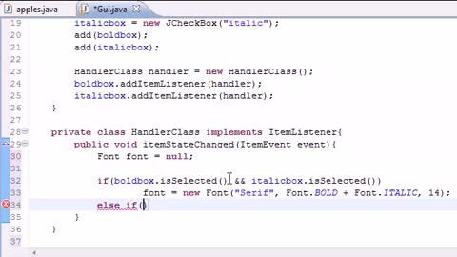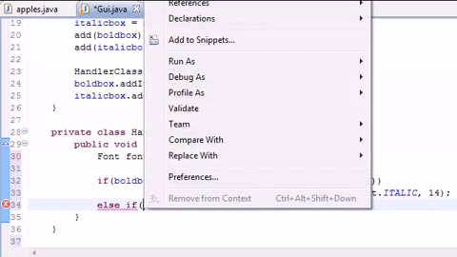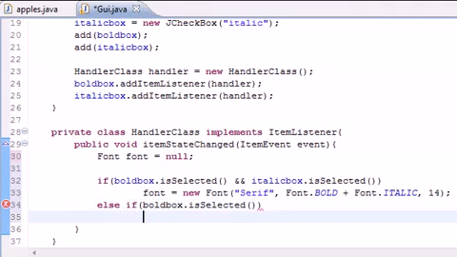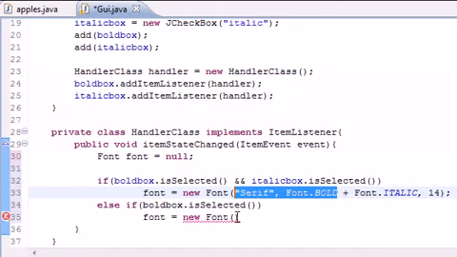So actually we can just go ahead and copy this. A little too easy. So else if only the bold box is selected, then what do we want to do? We want to take that font and set it equal to new font, and we can probably copy this. Font equals serif bold, copy.